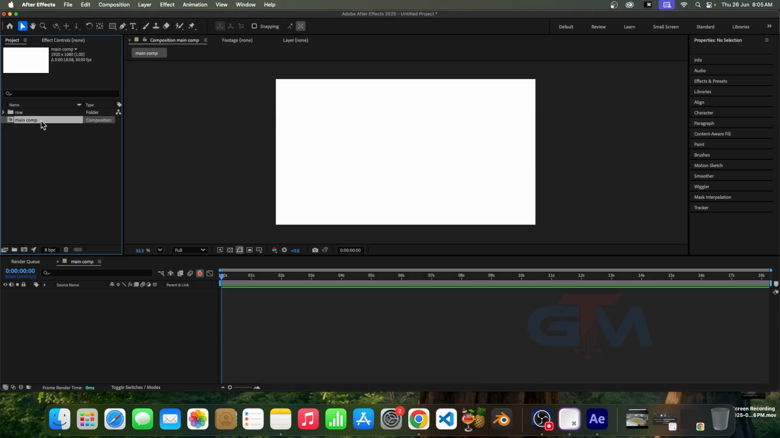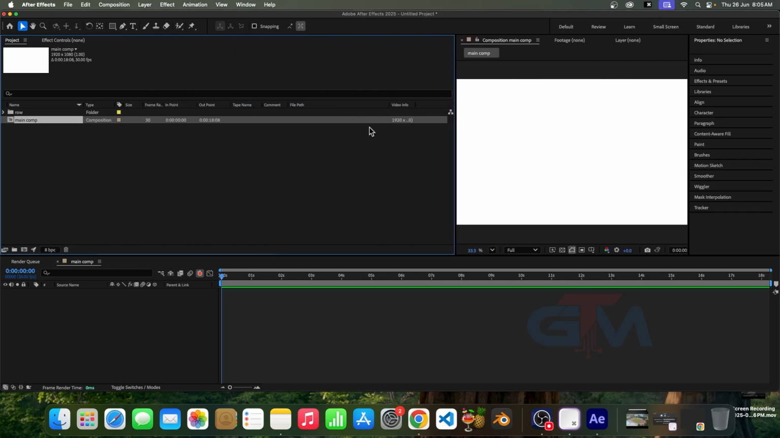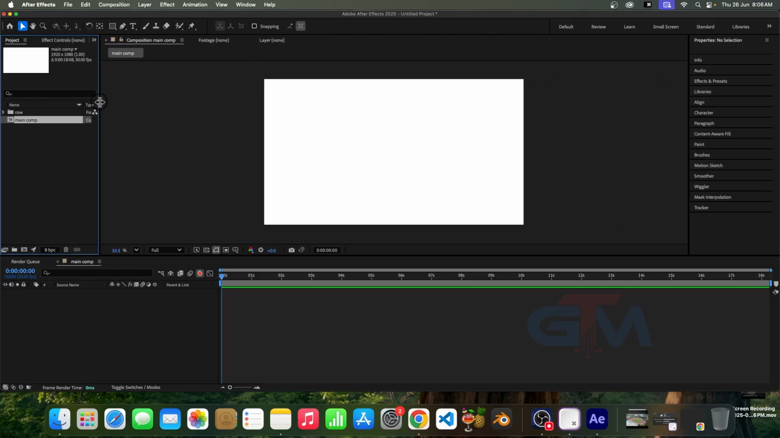Now I just changed the name, and you can see if I drag this one here, it will show all the information. For example, what is the frame rate, what is the in time, so it is 0, so 18. These and all differ based on the situation. I will show you how exactly it is, and it is showing the width and height of this. So everything it will show.